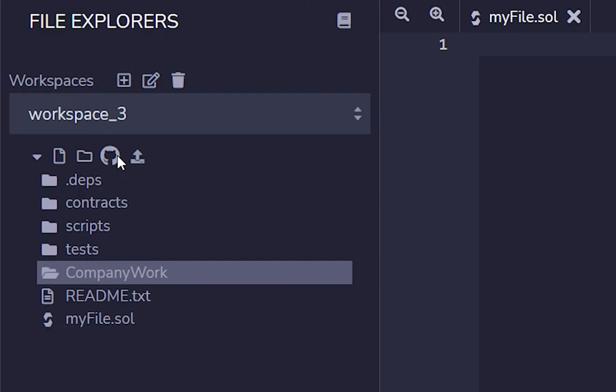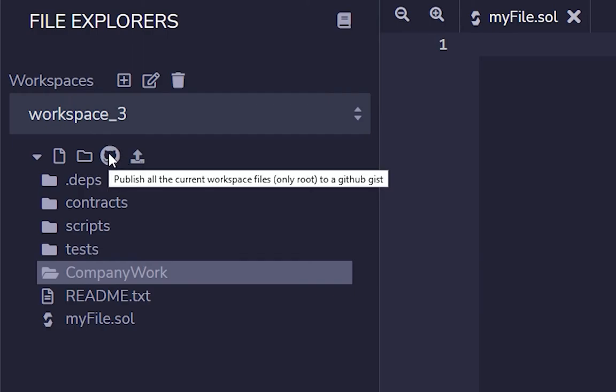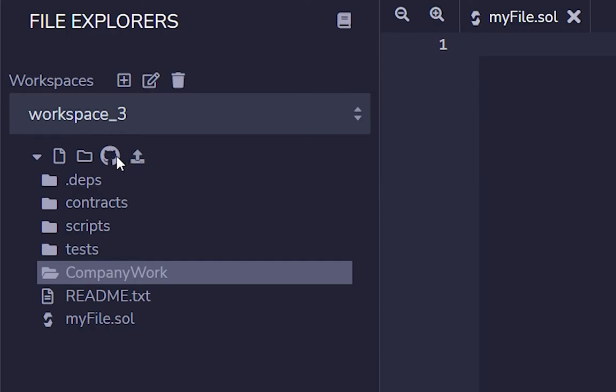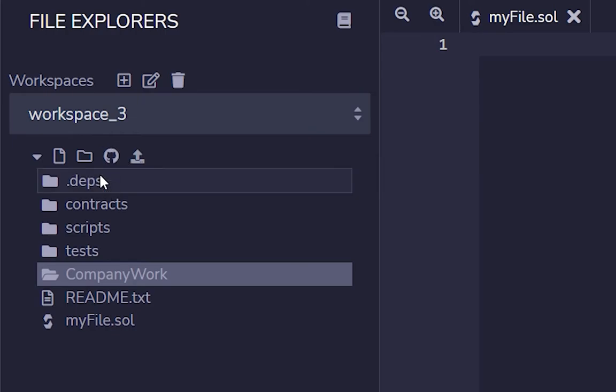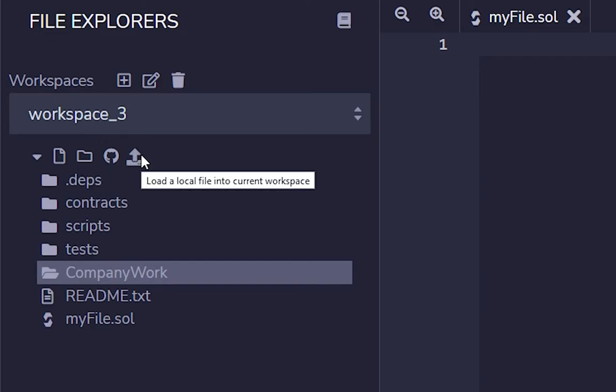And there is another option which is GitHub. Push all the current workspace files to GitHub. From here you can push all your files in the workspace to your GitHub repository. And there is another option, load local file into current workspace, to upload files from your computer storage to the Remix IDE and into that particular workspace.